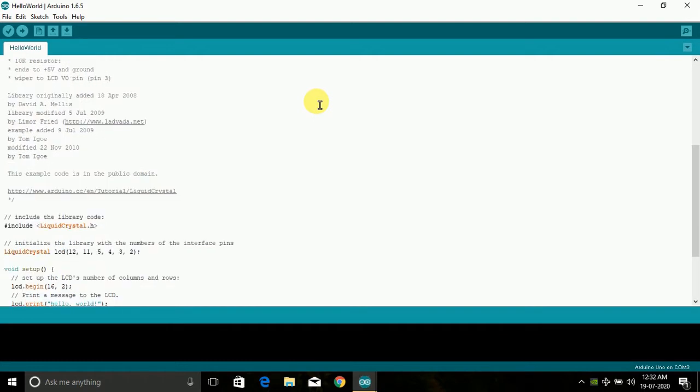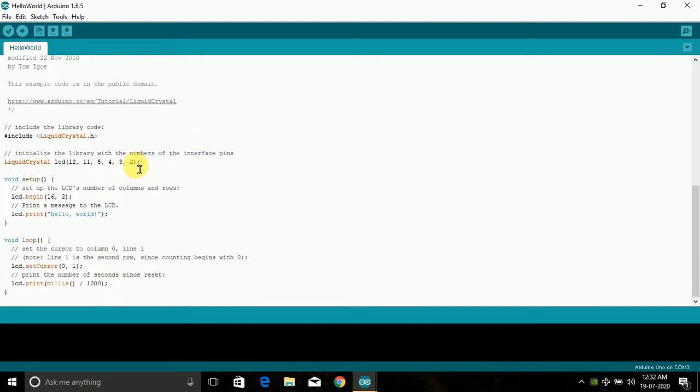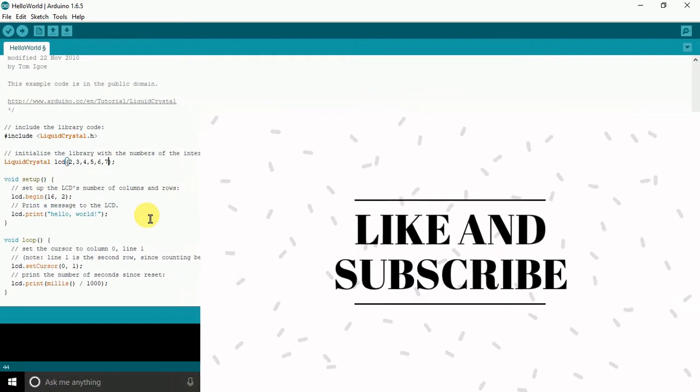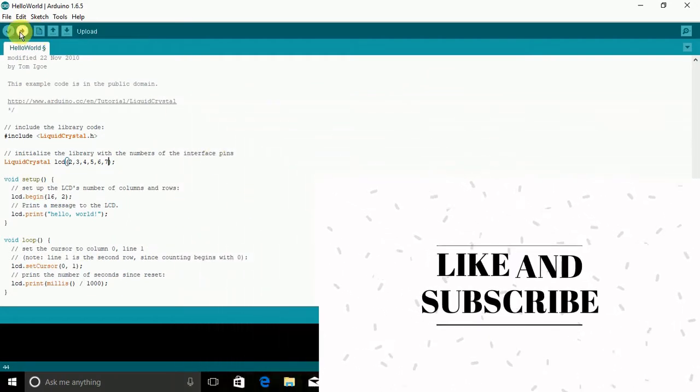Scroll down. Select these pins and delete them, and write 2, 3, 4, 5, 6 and 7. These pins are used in the following circuit. Compile this program.